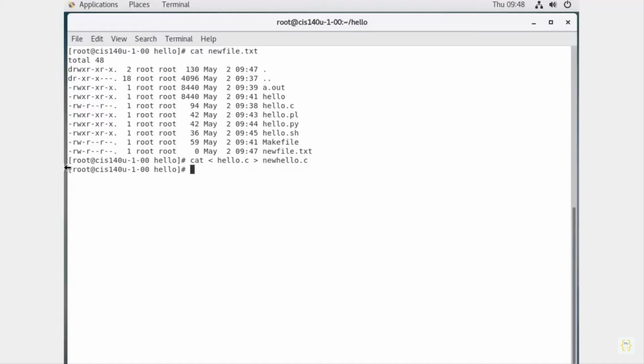So what does that do? Well, it takes the cat command, it sends all the hello.c contents into that cat command, which just prints it out, and then it redirects the output into new hello.c. So if I cat out new hello.c, I would expect to see exactly the hello.c contents. They're the same. So you can redirect the standard in or redirect that.